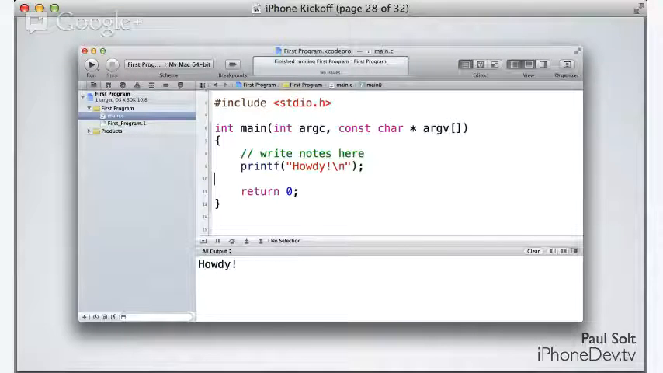So, when we are in Xcode, we'll see the code so that it looks something like this. And then when I hit the run button in the top left, we'll see output on the bottom. So you can see that it displayed howdy under all output at the bottom of the screen. So this is how we're going to interact with the computer and understand what we're doing.